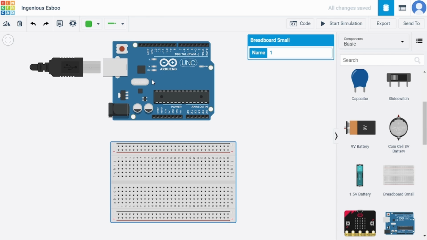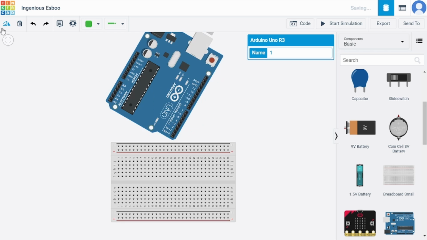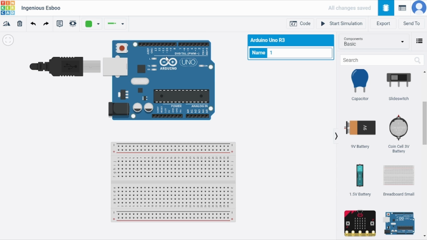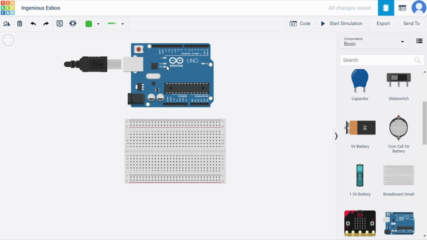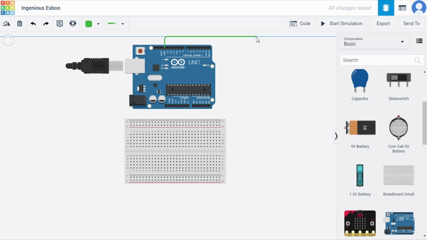So all we'll do is click on the Arduino, and I'll click on this, and keep clicking on this until I get it how I want. Actually, this should be fine. I'm just going to zoom out a little bit. Now we're going to click on the GND pin, and make a straight line, click, make a straight line, click, and then make a straight line.